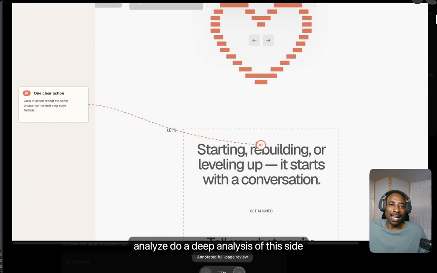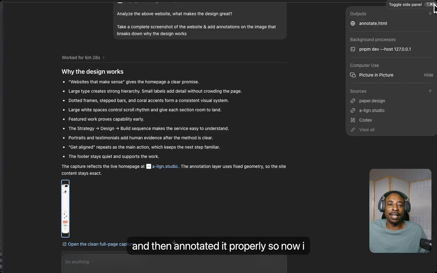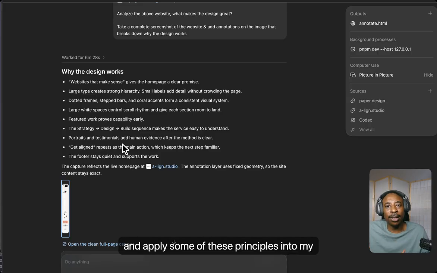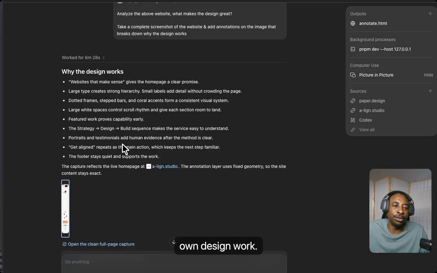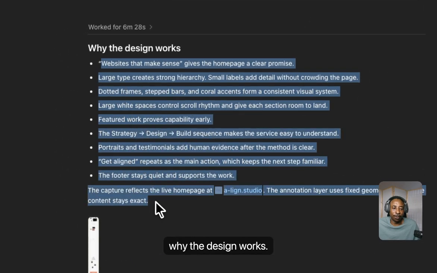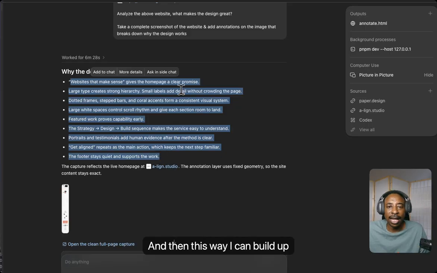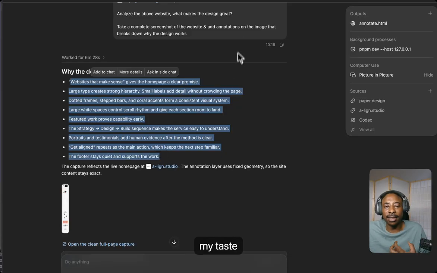Codex was able to do a deep analysis of this site, what makes it tick, and then annotated it properly. So now I can do a deep dive of this page and apply some of these principles into my own design work. It also gave me a summary of why the design works. And again, this is something that's really good. And this way I can build up my taste.